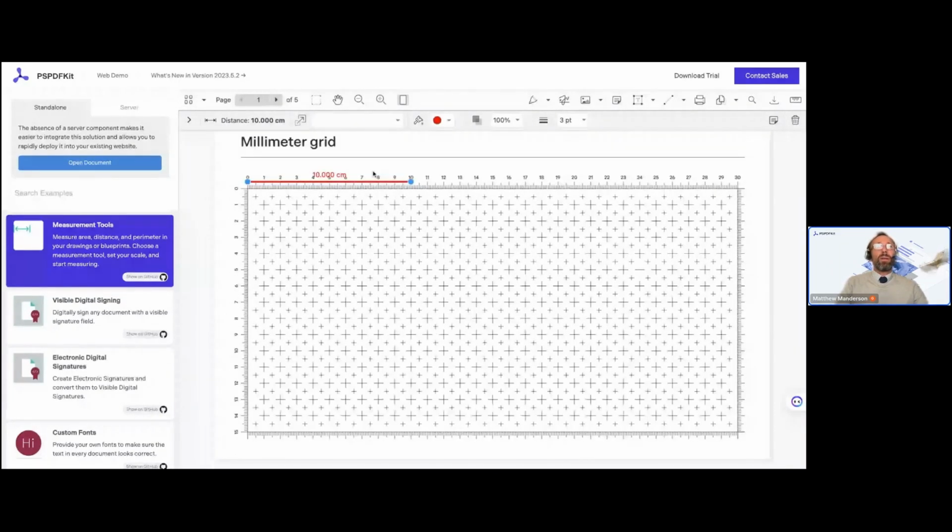Now, just briefly to run through some of the other tools, for those who are maybe not super familiar with it, we have here the polygon.